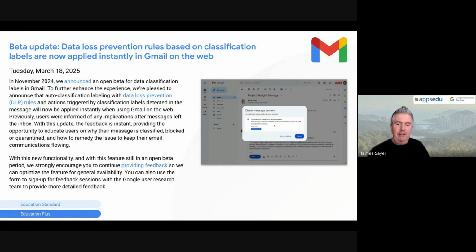And this is a really good one. Sticking with DLP, so your Gmail DLP rules, which are based upon classification labels, are now going to be automatically flagged. So when the user is actually writing an email, they're going to see something pop up, which will warn them that something has been flagged by a DLP rule.